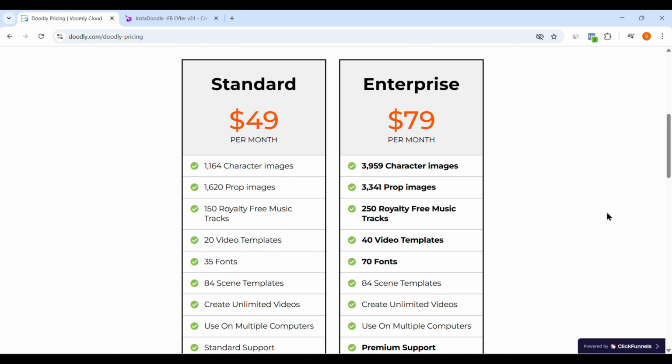The Standard plan is priced at $49 per month and is ideal for beginners or small businesses who are just starting with video creation. With this plan, you get 1,164 character images and 1,620 prop images, giving you a wide variety of visual elements to use in your animations. It also includes 150 royalty-free music tracks and 20 video templates to help you quickly create professional-looking videos without starting from scratch.